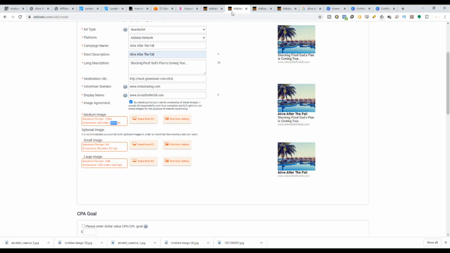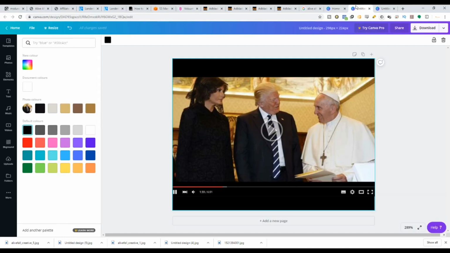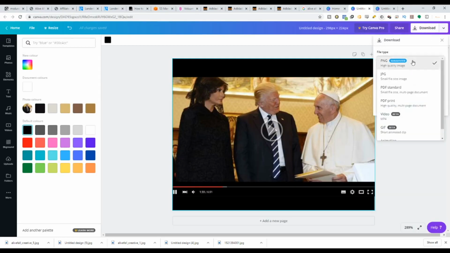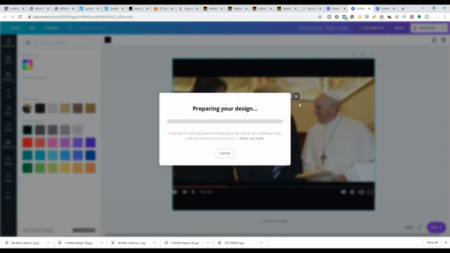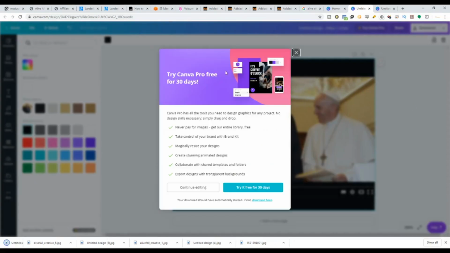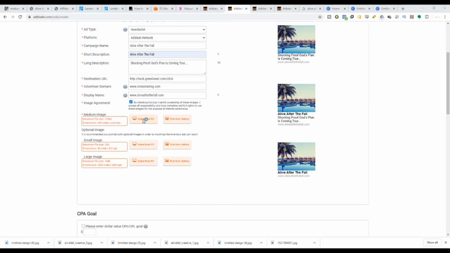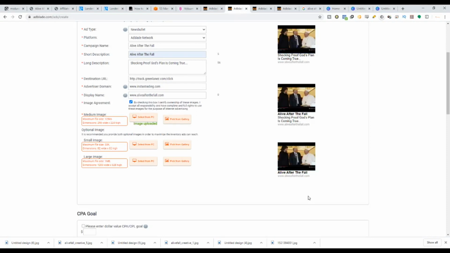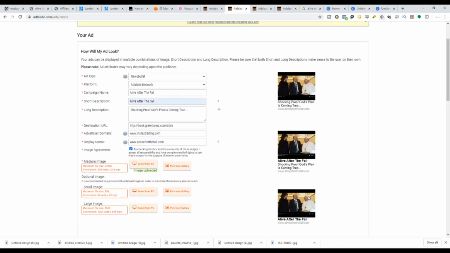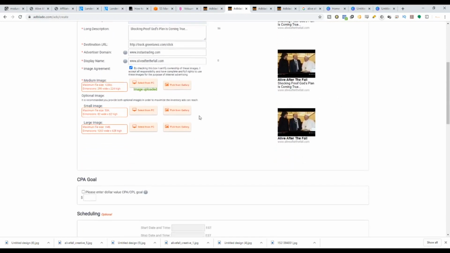So it's a JPEG, right? So we're gonna download and save this from Canva. Then let's see how it looks over in AdBlade. So you're gonna select the image that we just made from our PC. Image uploaded, looks pretty neat. Life After the Fall. I think I like this one a lot.